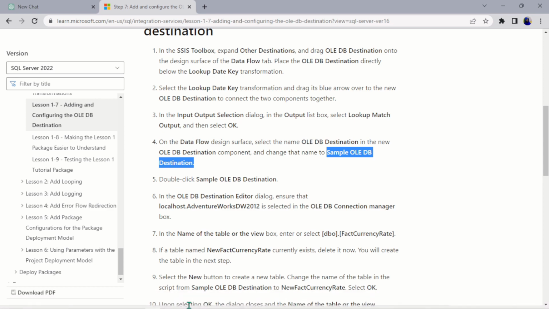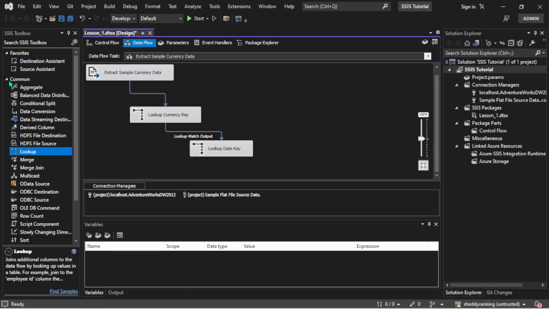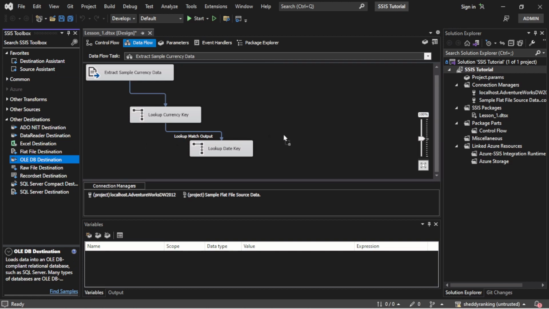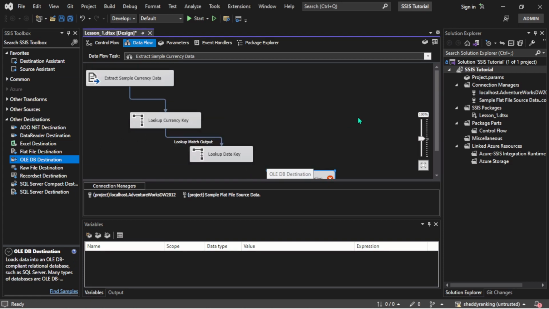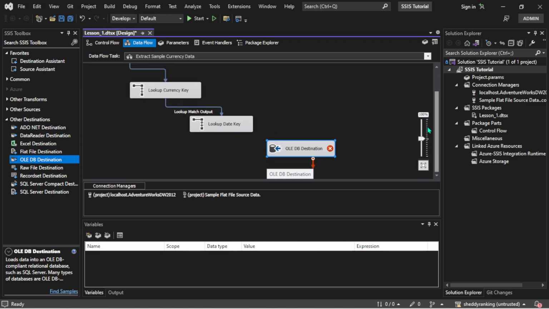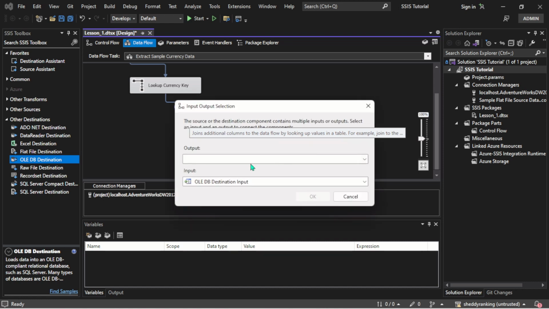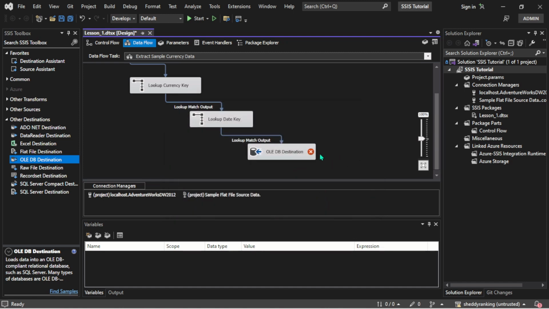So let's come here. We are asked to go to other destinations. This is other destinations here. Then you will see OLE DB destination. Drag it and let's drop it right under this. I like building my destinations like a flowchart. I don't know, I just love it this way. So let me just drop it right here. Then we are asked to connect this. Then in the output box, you select the lookup match output, select OK.